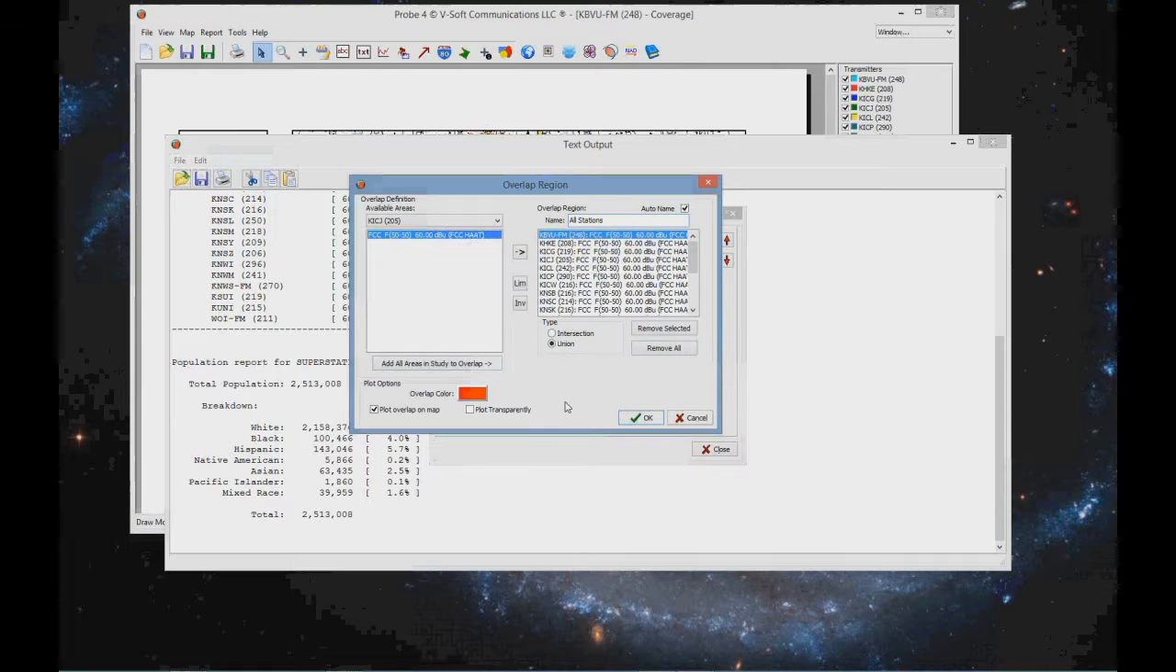Down here at the bottom, there are some options as far as plotting goes. You can tell it a color to plot in. There's a checkbox for whether or not it's on the map, and there's an option to plot transparently. Now, when you're building these overlap areas, I find that it's very useful, before you do anything with them, to go ahead and plot them on the map and make sure that the area that gets filled in is really what you want, because it's easy to select the wrong station or do the wrong thing there. So I'm going to go ahead and hit OK.